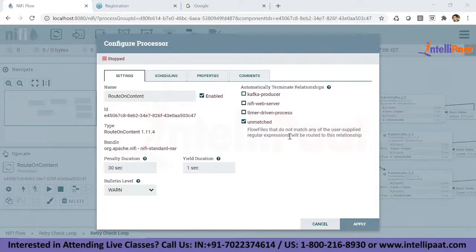So what I'm doing here is, out of these four possibilities, if it is unmatched, I am just terminating it here. So what does it mean, guys? Can somebody tell me in business sense what it means?